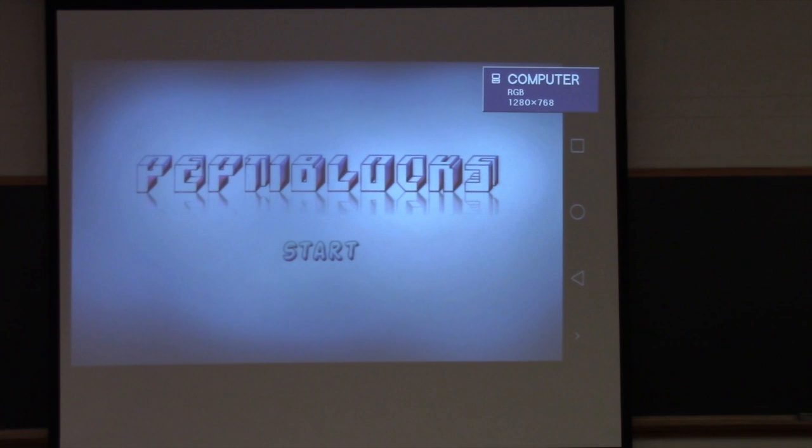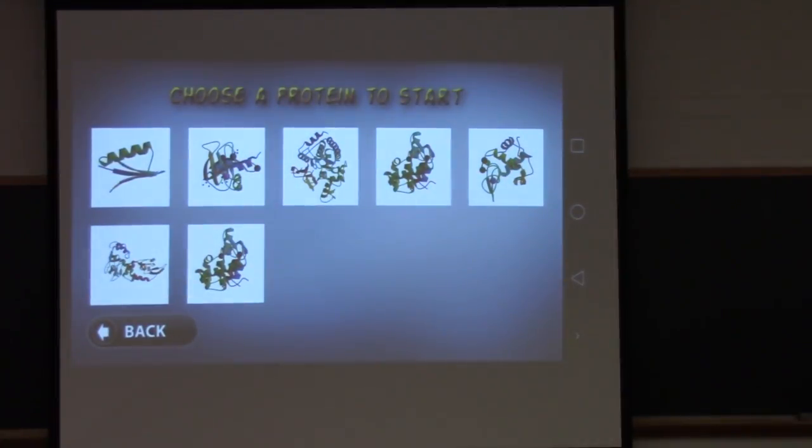Okay, welcome to Peptiblocks. The first screen is the home screen. We know that it's quite empty here, but we intend to leave the space for potential sponsors. If you sponsor us, your logo will come here. By clicking on Start, here is the level selection screen.